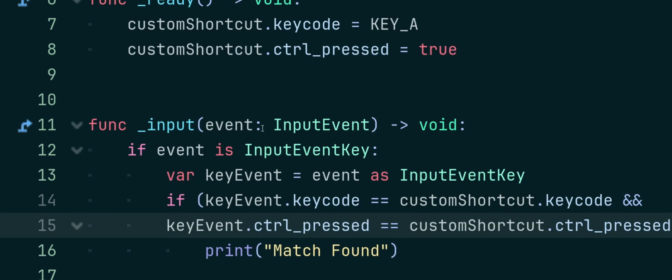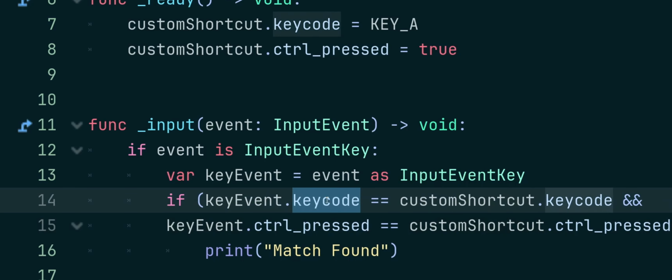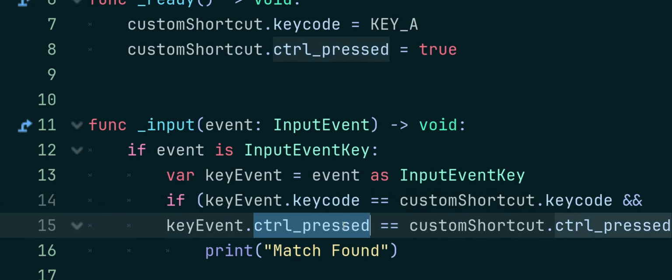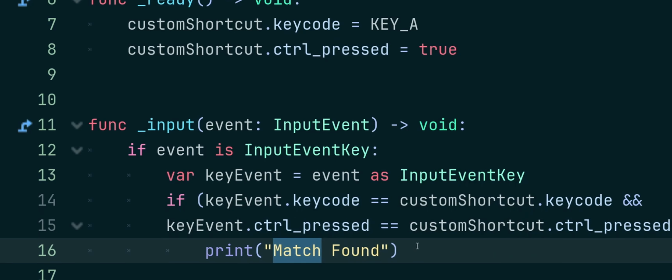So basically, we have our event coming in. If it's an input event key, then we create our variable and assign it, and we check the key code. So if the A button is being pressed, and whether or not control is being pressed, which in our case we need it to be pressed to trigger. So if we're pressing control as well, then our print is going to be triggered here for match found.